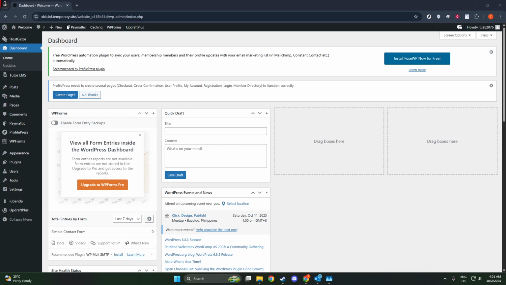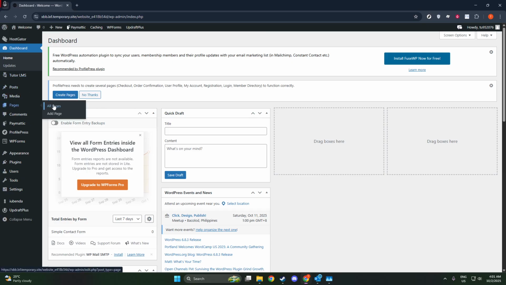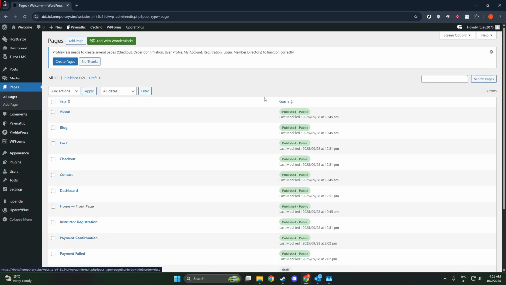First, we'll start by creating a new page in WordPress that will host your student dashboard. Head over to your WordPress dashboard and navigate to Pages in the menu on the left-hand side. You'll see an option to Add New. Go ahead and select that. This will load a new page editor where you can start designing your dashboard.